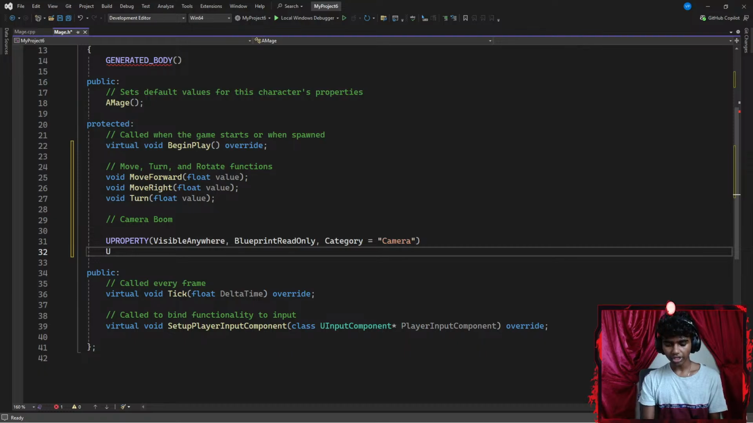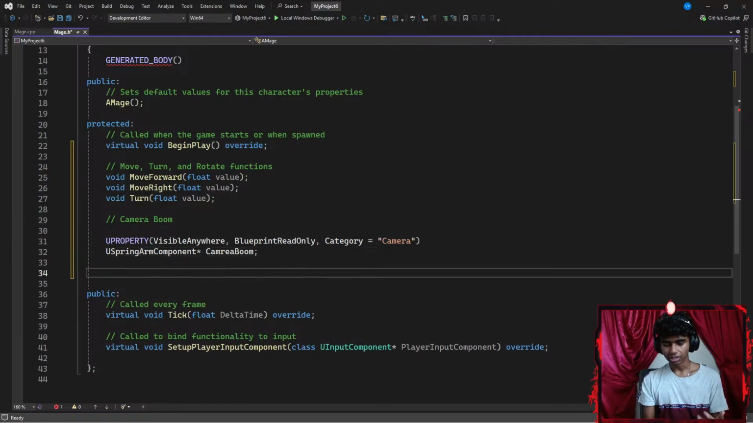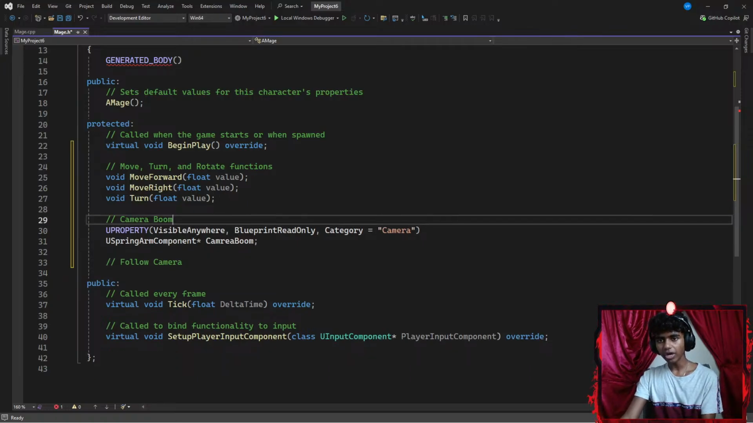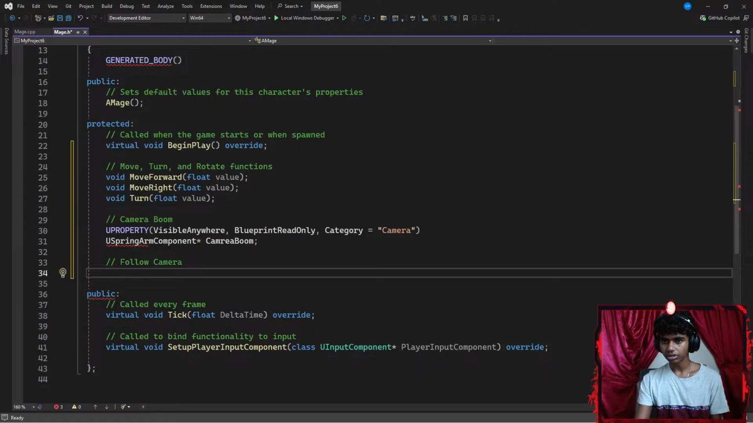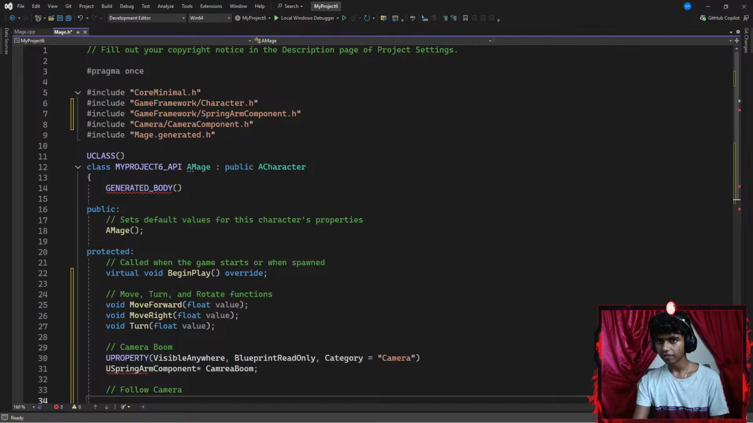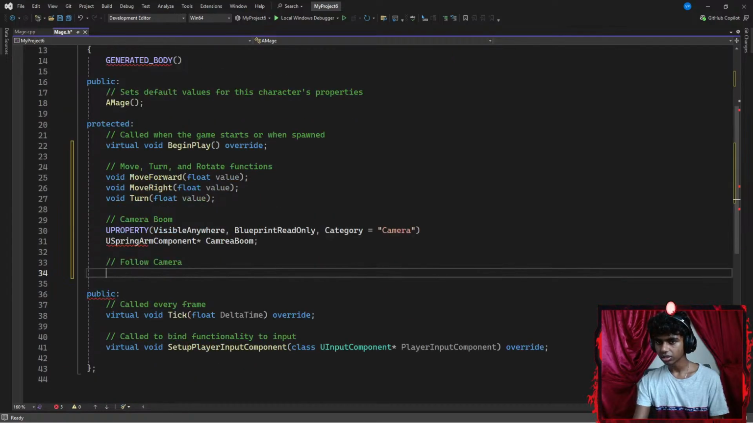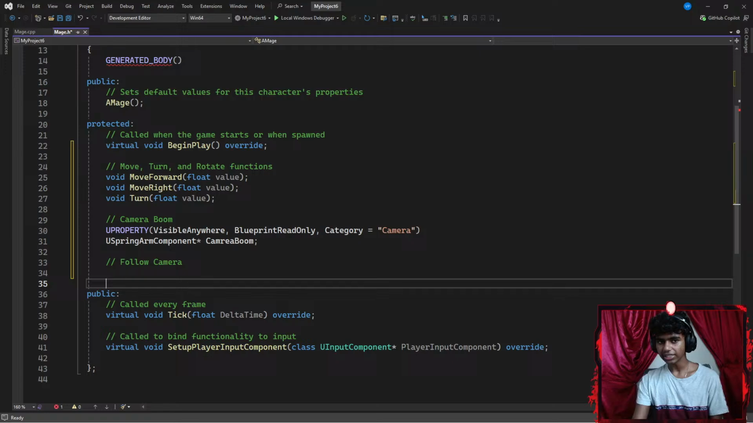Next up, I'm going to create something like a USpringArmComponent, which is going to be represented by a CameraBoom as a pointer, ending with a semicolon. And then I add another comment that says something like follow camera. Now my follow camera is going to be my actual camera component. To do that, I'm going to use SpringArmComponent. Did I spell it correct? It's spelled correct. Guys, I think that was just my editor.